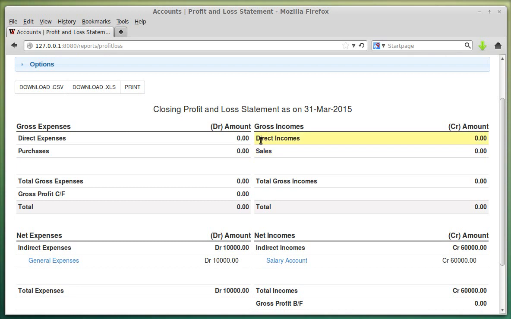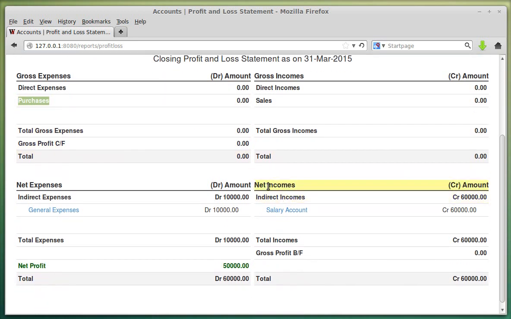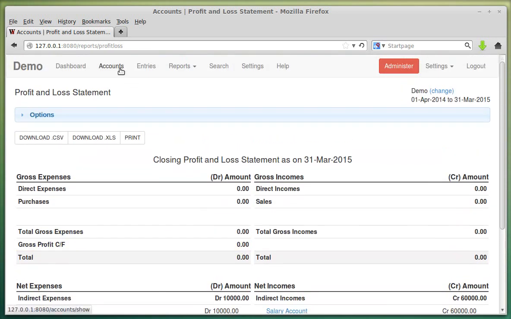So inside the gross incomes, you can see direct incomes and sales. Inside the gross expenses, you can see direct expenses and purchases. And inside the net incomes, you can see indirect incomes, and inside the net expenses, you can see indirect expenses. So now let's go to the account chart.